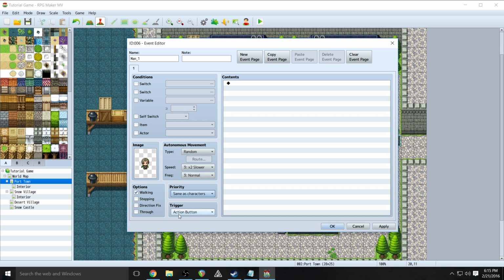And then trigger, you can have them do it. The player walks up to them and talks to them, like they go up and actually hit the action button and talk to them. Player touch is like they go up and touch it. So you bump into the guy, he'll say something. Event touch is like another event touches it. So if you have an event that sets off another event to start moving, and once that event touches this event, it starts it. Auto run, as soon as you come into the map, it'll start running. And I don't know exactly what parallel does. Never used it. Okay, we're just going to go with the action button because it's a person.